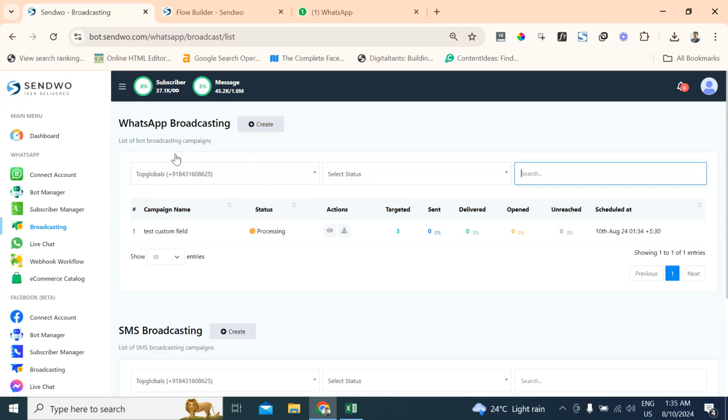So now it is showing processing and now it is showing completed. It shows that it has been sent to 3, it is delivered to 2. So now it is showing that it has been delivered to 3. So let's check how we are getting this.